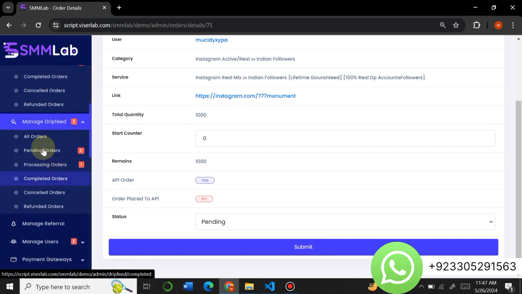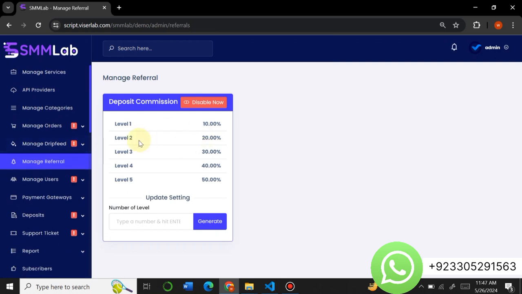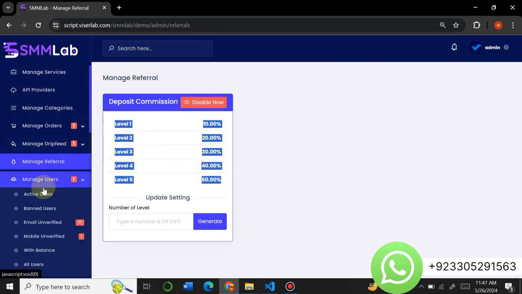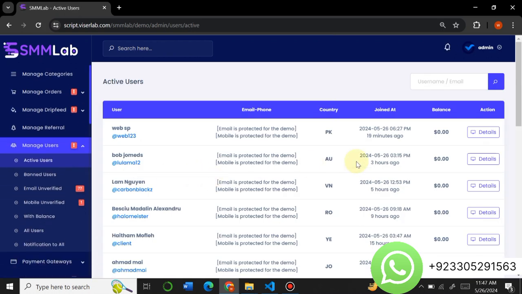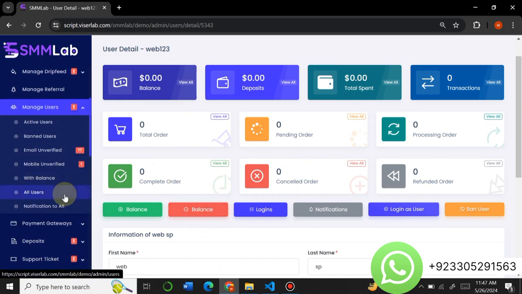Here you can manage all the feed details. From manage referral, you can manage the referral activities from this section. You can set up different levels of referral. From manage user, you can manage all the users on the website. You can edit them, see their details, add balances to their account, or subtract balances from their account. So it completely depends on you.